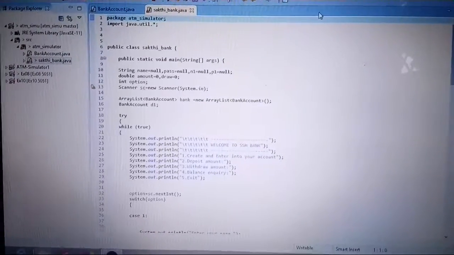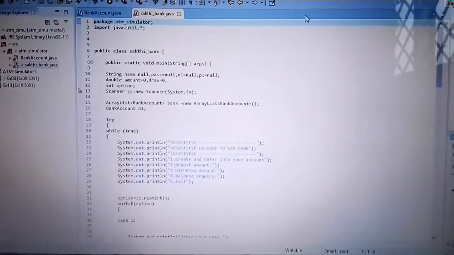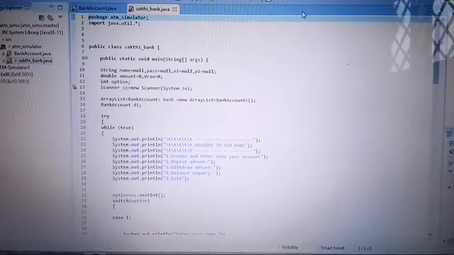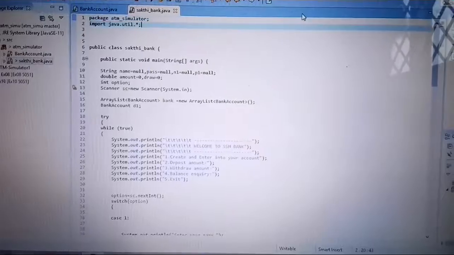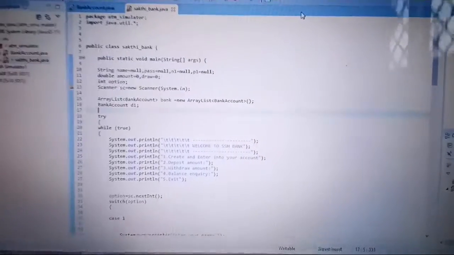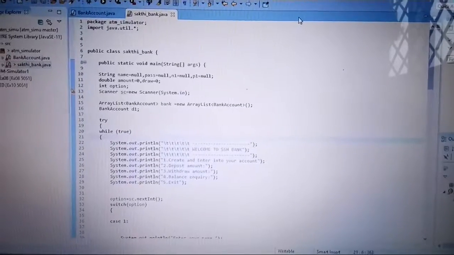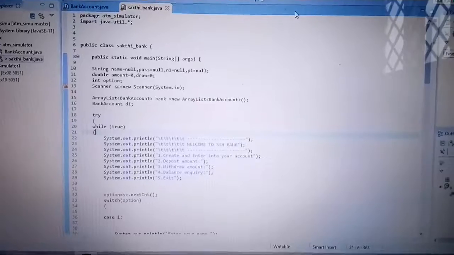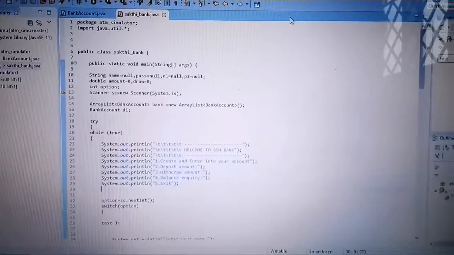Array list is used to create an array list named bank. Next, a try and catch block is used. I am including a while condition here. Totally 5 inputs are printed: create and enter into your account, deposit amount, withdraw amount, balance inquiry and exit. The option is used to store the input values.